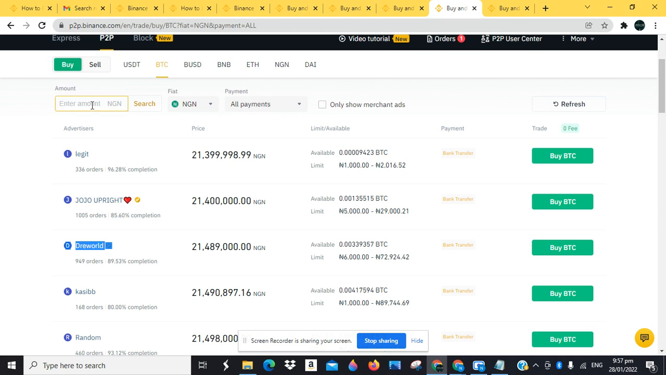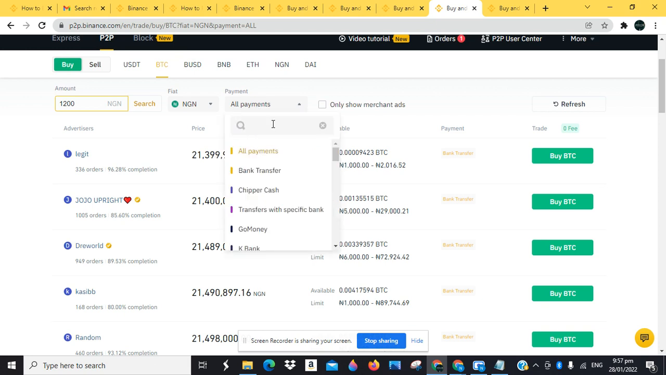So on the Binance P2P, which is the second option made available for users to buy BTC, let's say you want to buy BTC worth 1,200, just as we bought on the express option. All you need to do is click on the search button and type the amount you want to buy. It's going to start showing you P2P ads that are specifically for the amount that you are looking for.